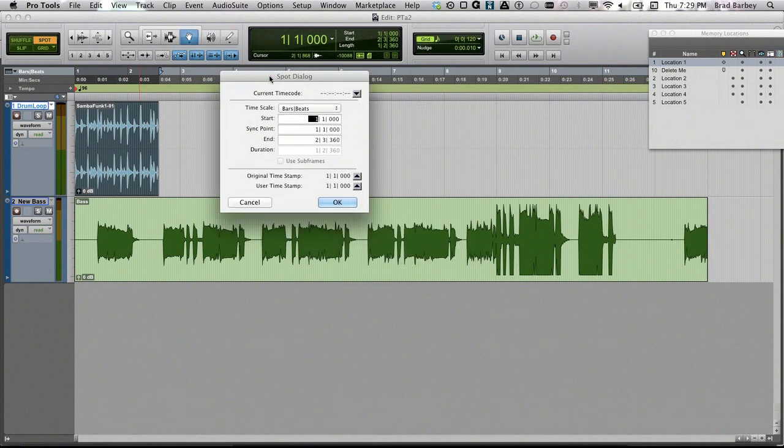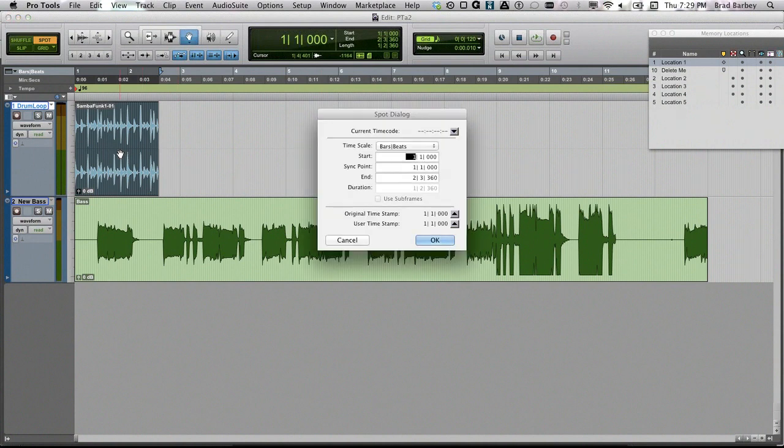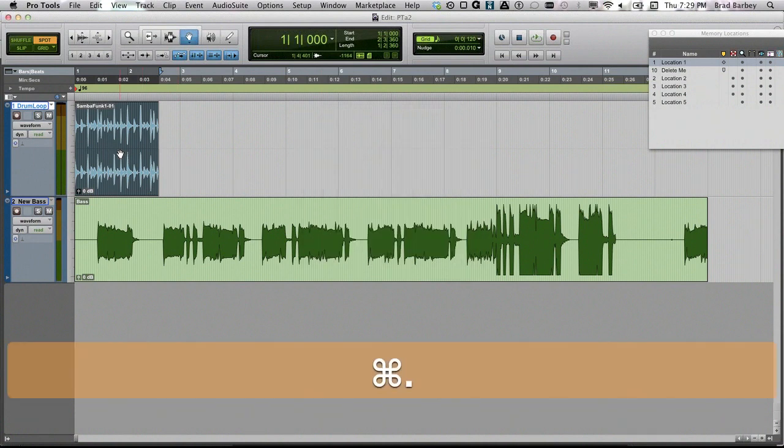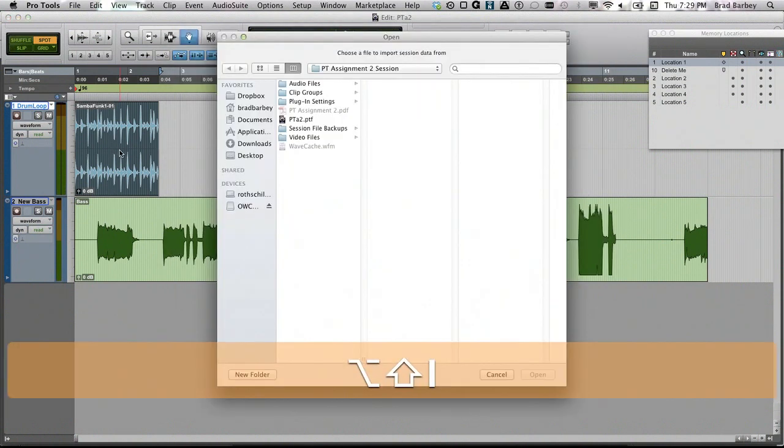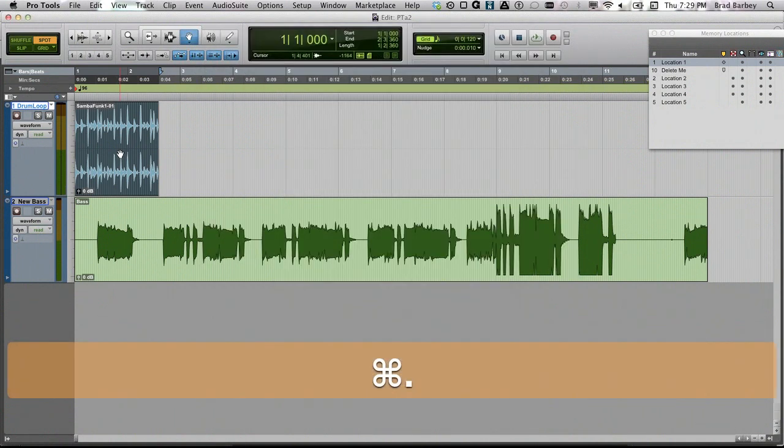I'm in spot mode. Let me show you this real quick. If you ever have a dialog box pop up that you don't want, you don't have to grab the mouse and click OK. If it shows up, just hit Command period and it will close that box. Command Shift I. Oh, I didn't want that. Command period. Option Shift I. Oh, wait, I didn't want that. Command period. So Command period closes the window for you. Just a nice quick way to not have to grab the mouse.